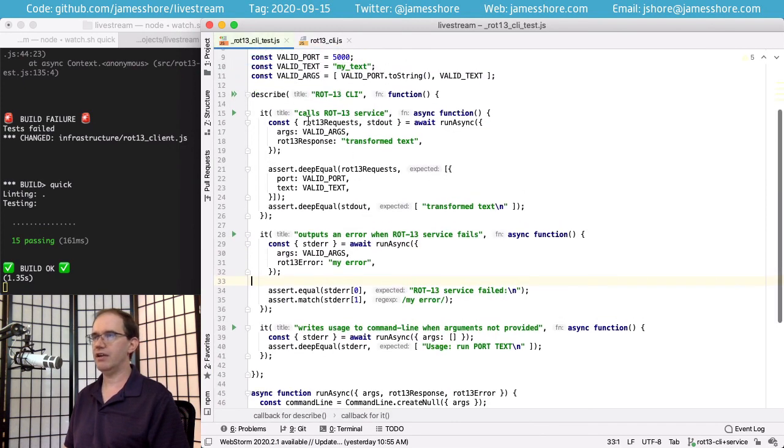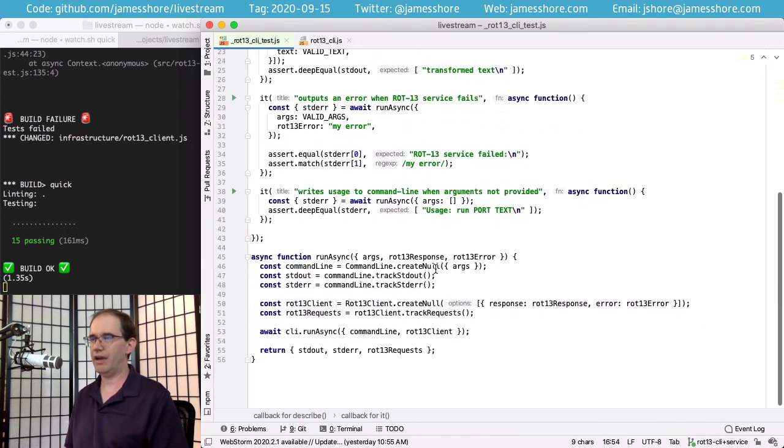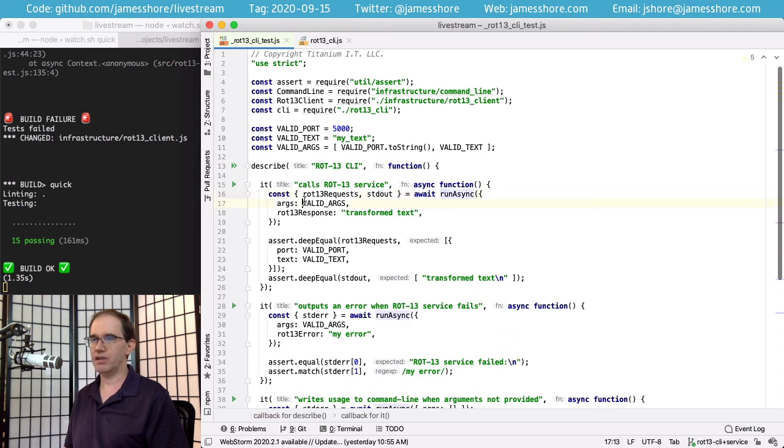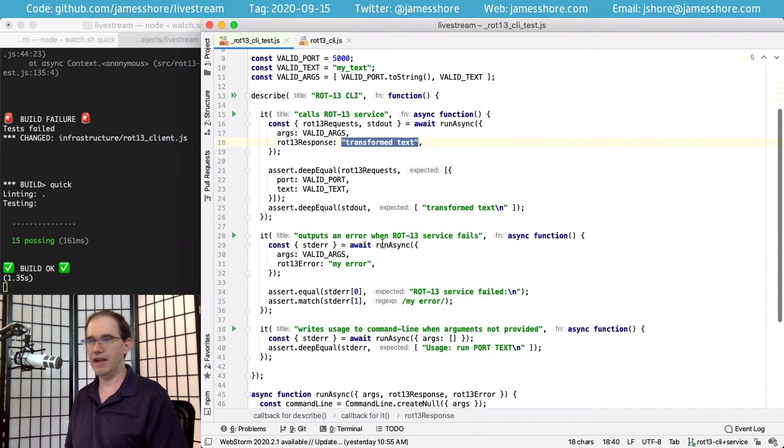So what you can see here is that in our tests, we call a run async, which actually runs the code. And the way that works is we create a null command line and we track the standard out and standard error. Then we create a null route 13 client and track all the requests against it. Then we call run with that command line and that route 13 client and return the various things that we were going to want to assert on. So we're running with a particular set of arguments and the response we're expecting. And then we check to see that we actually make the request using the port that we passed in, the text that we passed in, and that the output we expect comes out on the command line. Similarly, when there's an error, we look for output on standard error. So that's what we're going to want to do here.